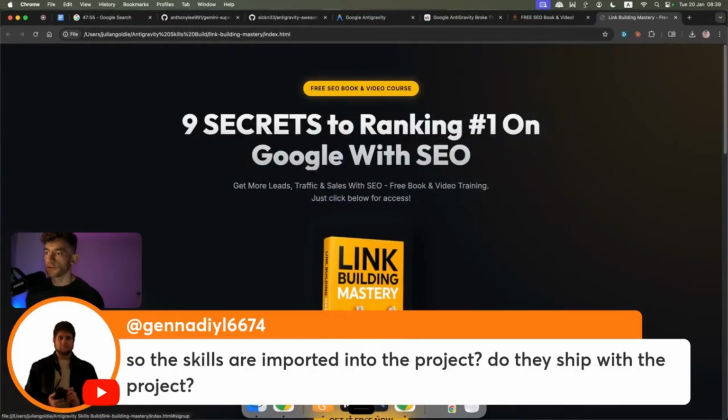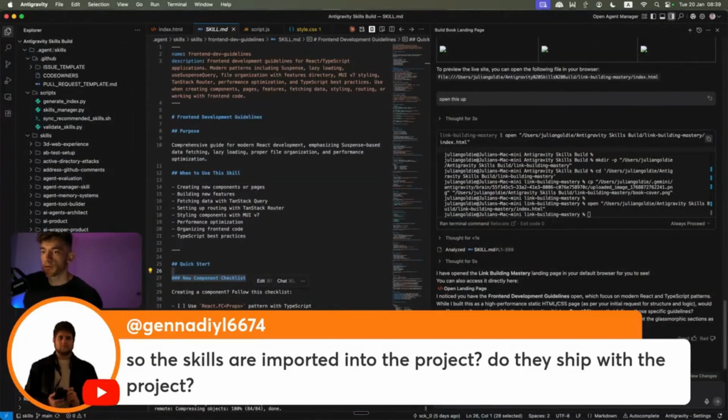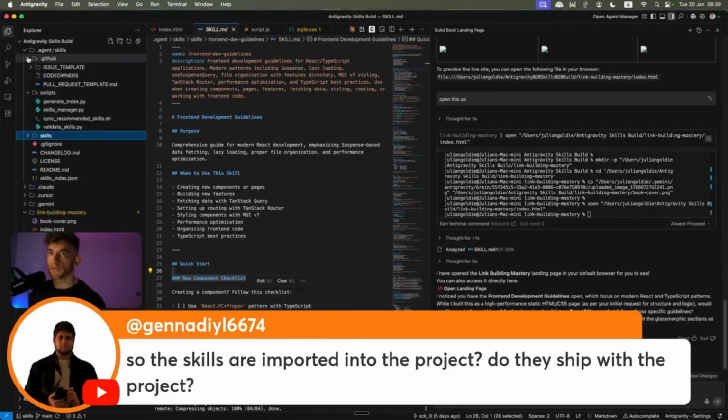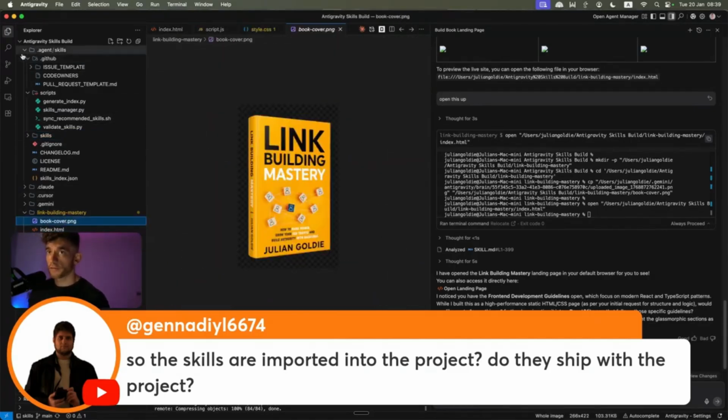Jenna says, so the skills are imported into Antigravity. That's it. So you just use the terminal command to import the skills. And then when it comes to actually hosting the project, I think it would host everything. So it would host all the files for the actual project, which are down here. So you can see, so you got the index HTML, JS, and CSS. And then on the left-hand side, the whole folder of the project, Antigravity skills build, has the skills, the agents, the scripts, everything else already pre-installed.